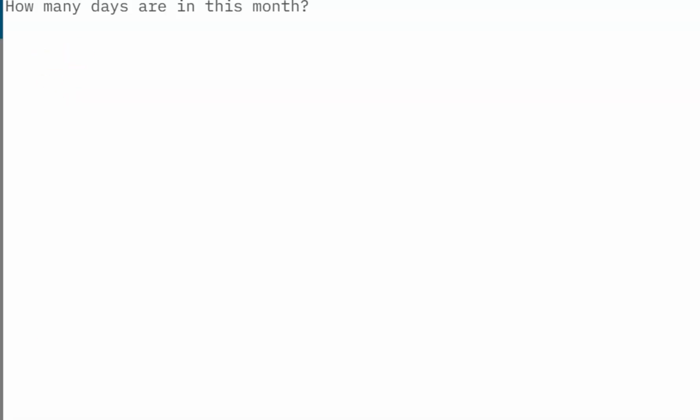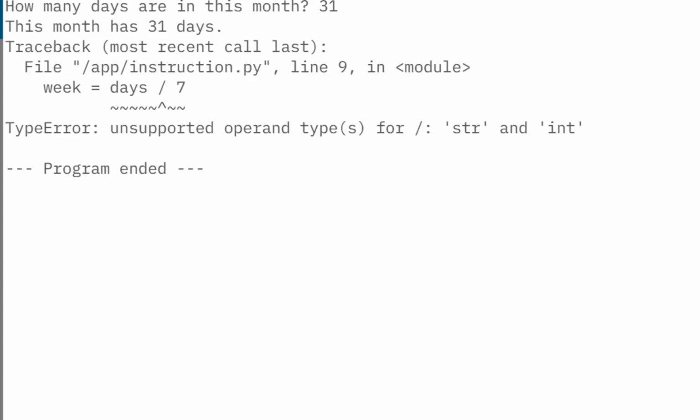I'm going to type in 31, hit enter, and it says traceback, most recent call last, unsupported operand type, and it says for string and int. So basically, the 7 is an integer, but days is a string, so it's not able to do the computation. That's how you can prove that anything in an input box, regardless of what you put in, is a string.